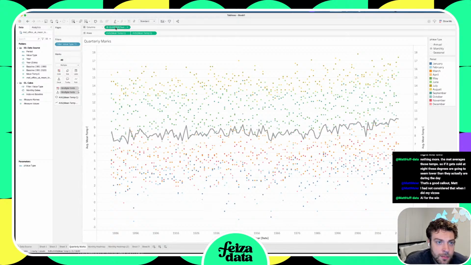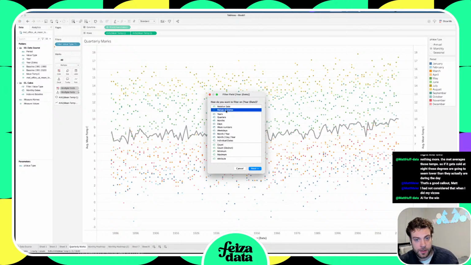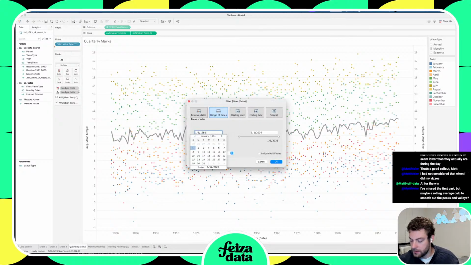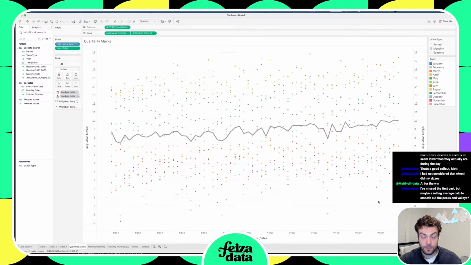Before I do that, what does this look like if we change this to only 1961 onwards? Easier to read. We're trending upwards, and we've got our periods.